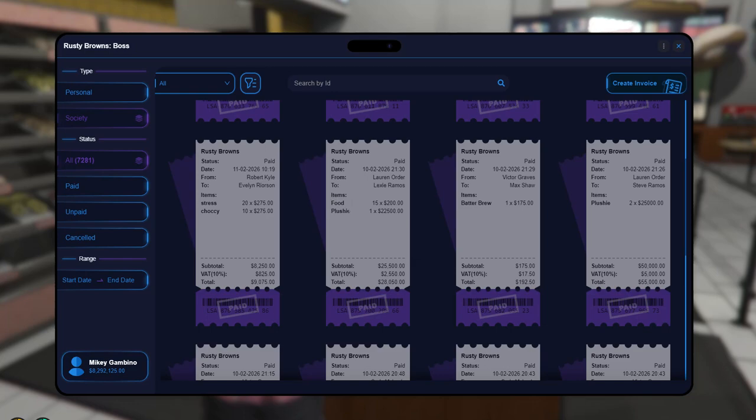The food is all the same price. The drinks are all the same price, minus the chalky milk, the shift starter, and the common cake. All of our specialty items, they're all $275. Other than that, all the food is $275. All the drink is $175. So you can see right here, somebody wanted one batter brew. So he charged them $175, and he's done.